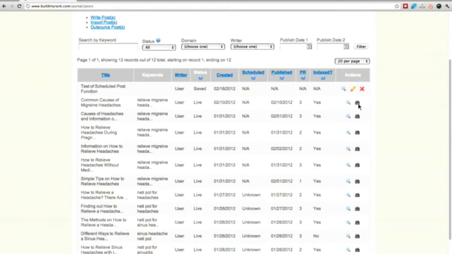But if it says yes, it was indexed last time we checked, you can verify by clicking the Find Links, the little binocular button here. All that does is go out and query Google with a random snippet of your post. And then you can see which Build My Rank site that post has been published to. We also give the homepage page rank of the Build My Rank site, the date we published it, and the date the post was created.